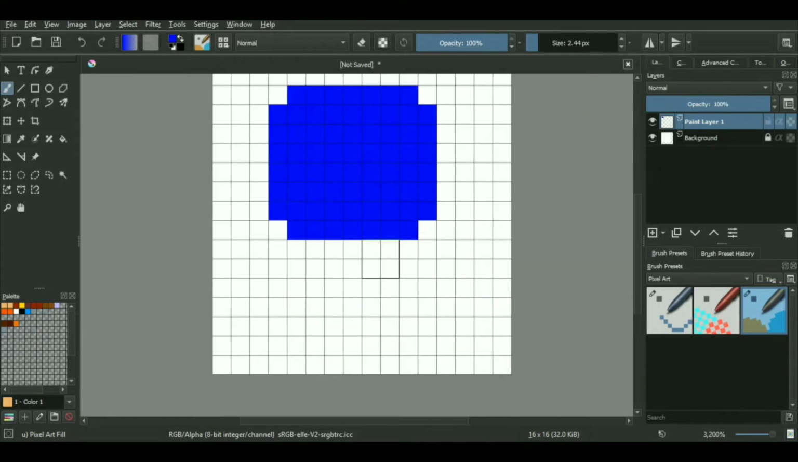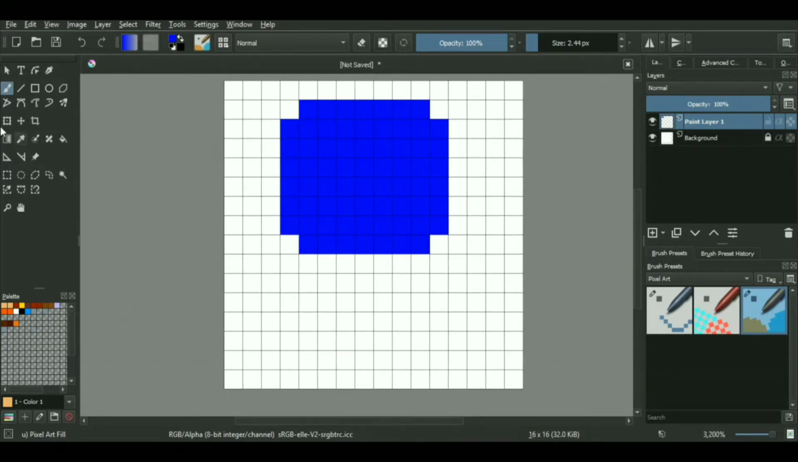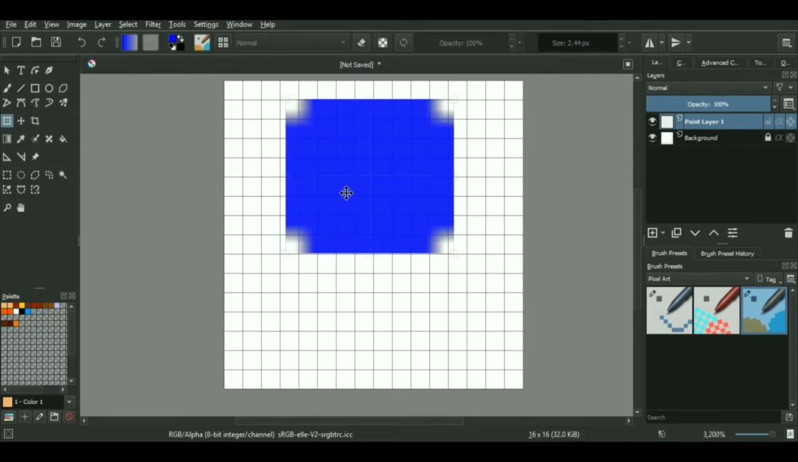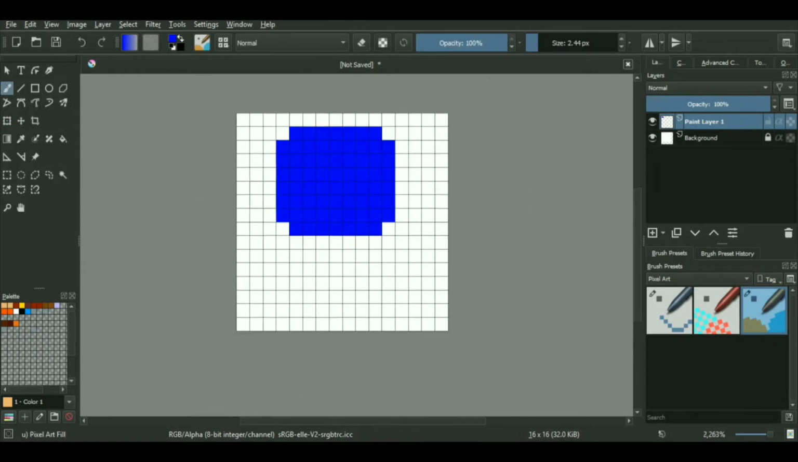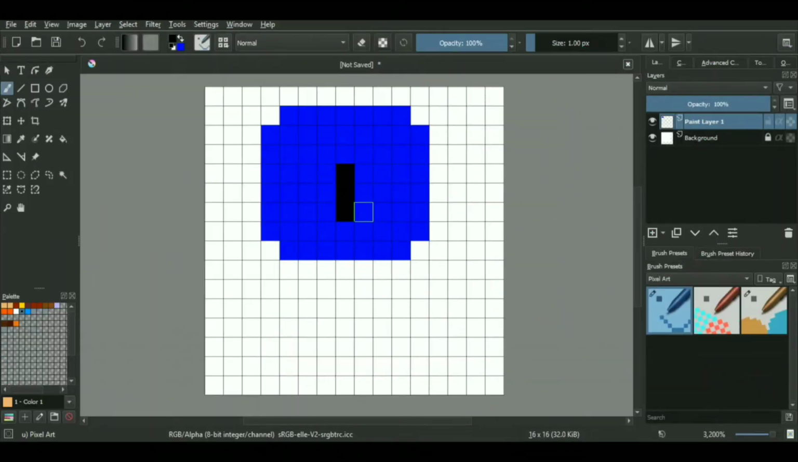Just in case you're a little unhappy with the position of your pixels for the head, you can use the transformation tool and move it around somewhere over here. It might look kind of blurred out right now, but as soon as you go out of the transformation tool option, it will be back to normal. And finally, I'm using black dots like these for representing my eyes.